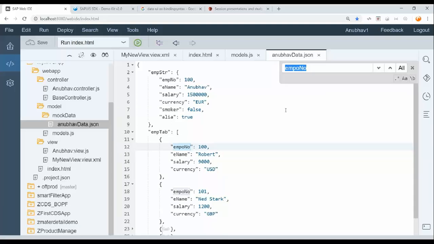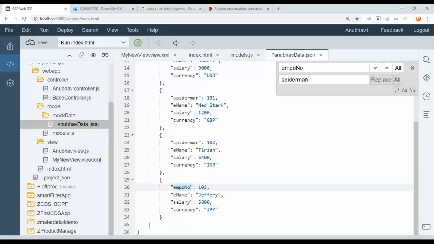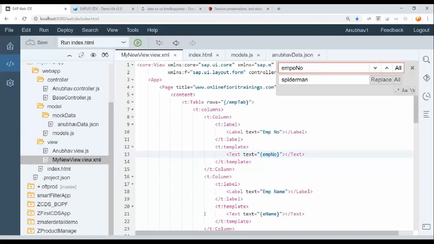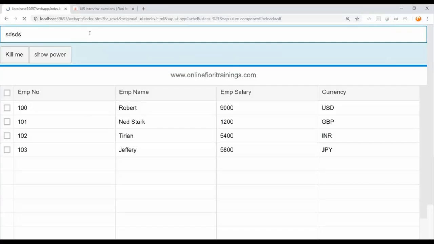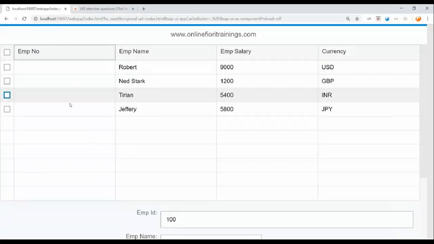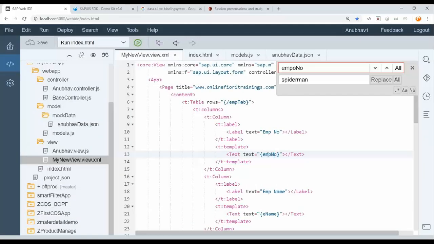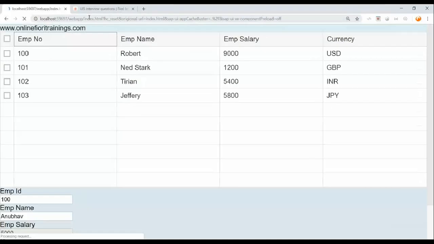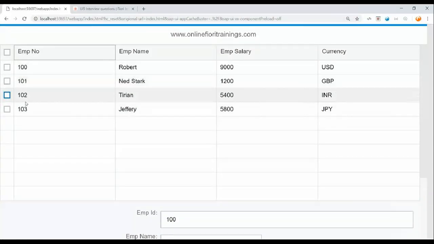Now, if this is Spider-Man here, why won't it work? Name matters. If this is Spider-Man now, what will we have to put there? There also you have to put Spider-Man. So now if you come here, this EMPNO will not work. If you come back, employee number will not appear. See, there is a gap now, because now the property name is Spider-Man. Let's put Spider-Man. There you go, Spider-Man is coming. You can see, it's just about the property name which you have defined in the JSON model.